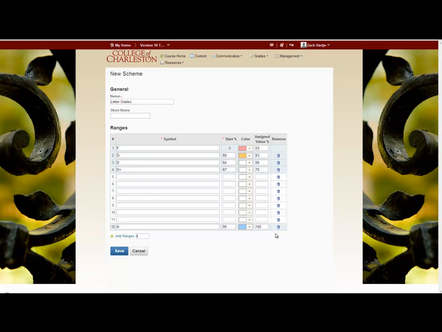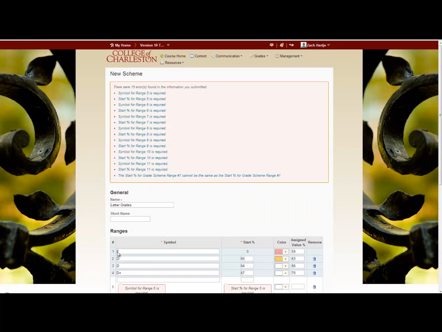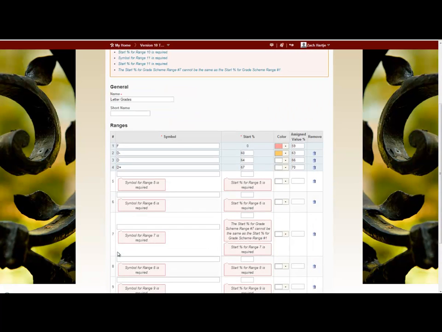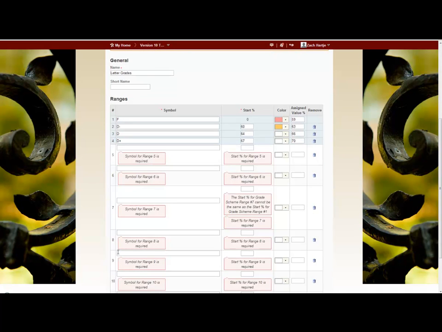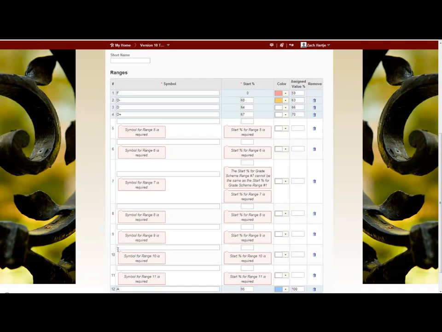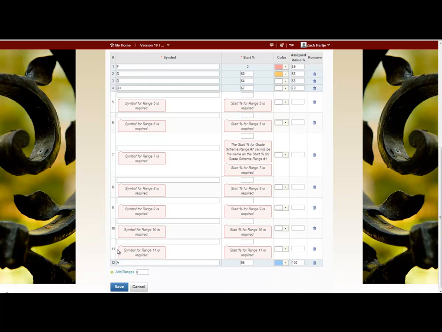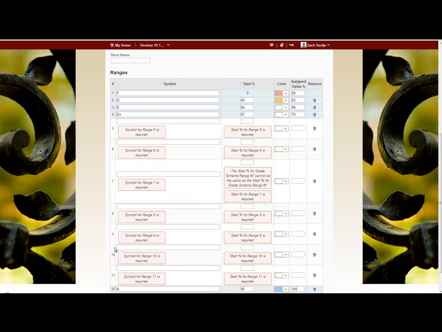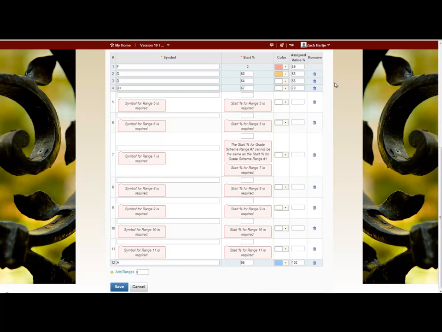And then once you're done creating your grade scheme, you're going to go ahead and hit save. Now I haven't completed all of my ranges, so if I click save, the system is going to yell at us. Okay, and it's saying that we need to enter a symbol for that range and then a percentage for that range. Now, if I accidentally put in too many ranges, I can remove those and I don't have to fill them in, but I do have to delete them. So I'll just show you an example of that here.